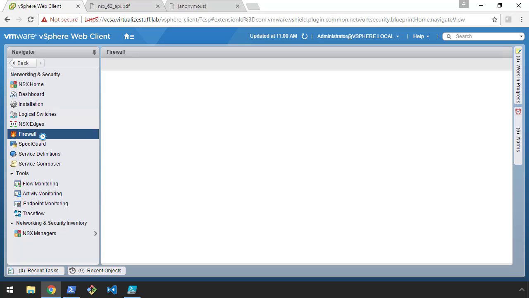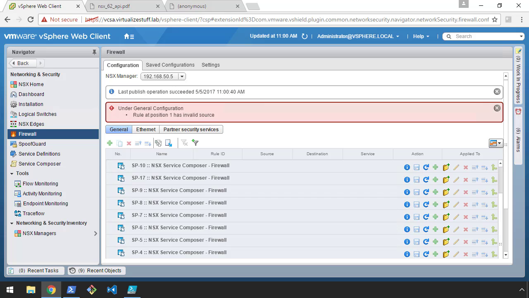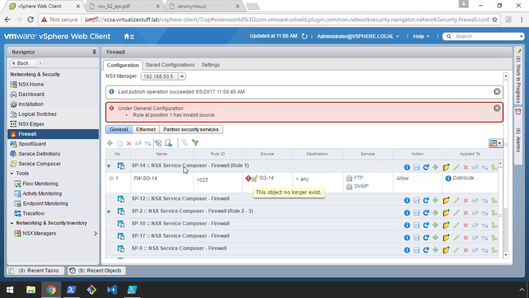If we go to firewall rules, you'll see there's an error with rule position 1. So I need to find that security policy. How do we fix this?